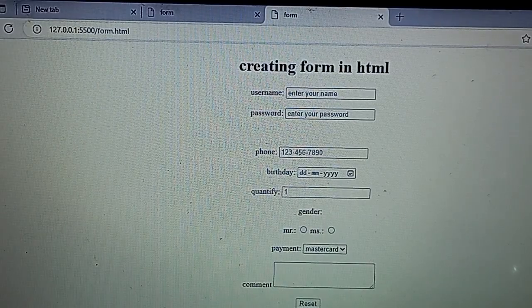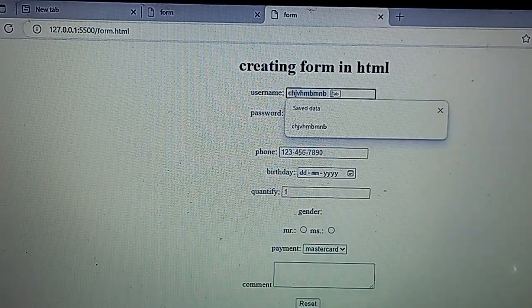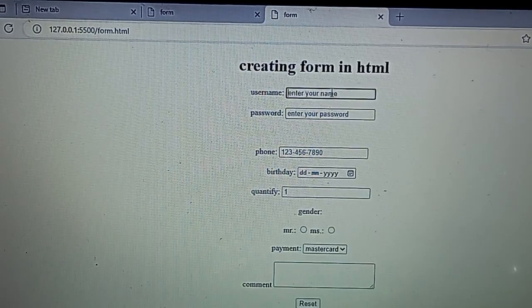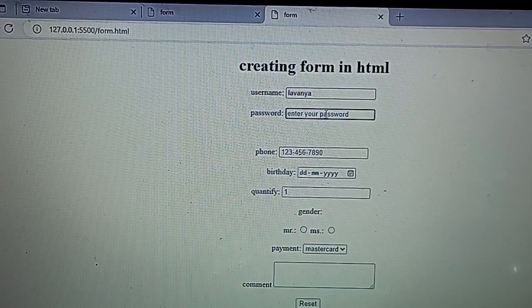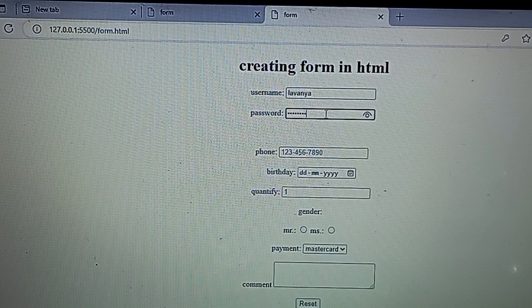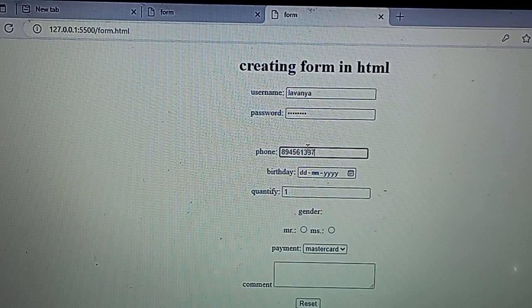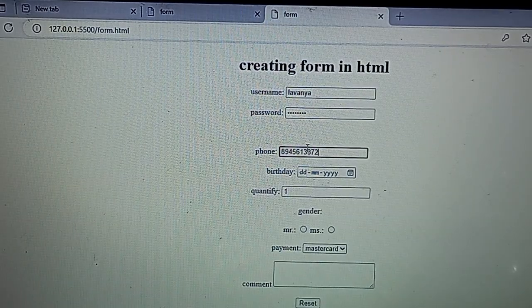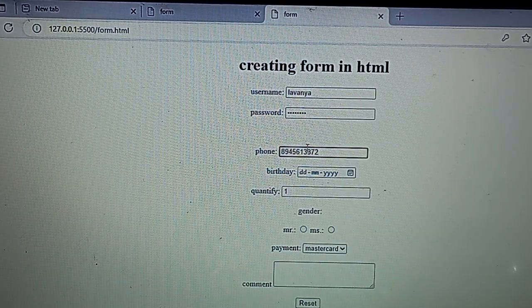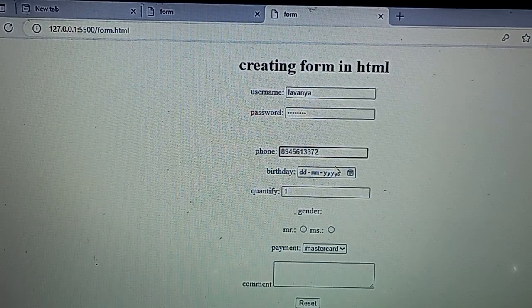Now see, creating form in HTML, and enter your name, and let me write it as Lavanya. Enter your username and enter your password. Let me write some. See, it has been covered like this, showing the icon symbol, and let me enter the phone number here, and let me give the date of birth like this.